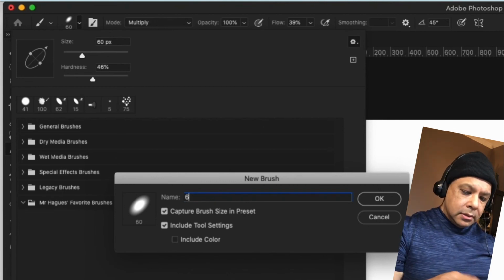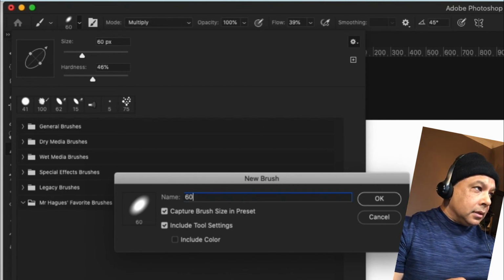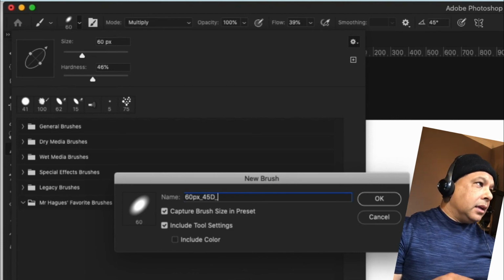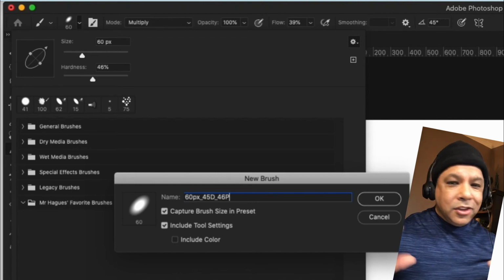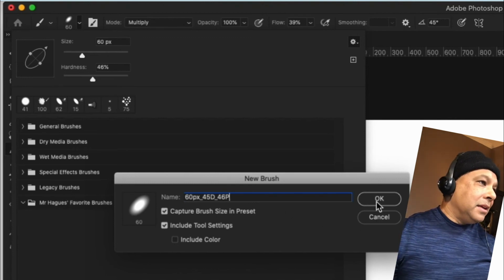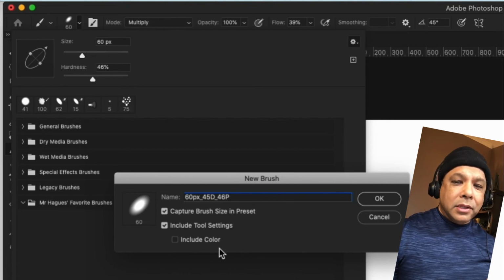60 pixels. Okay, 60 pixels, 45 degree, and 46%. Okay, you can name it anything you want. This is my name. So I'm going to go ahead. Now if I want to include color, no, I'll decide what color is when the time I use it.